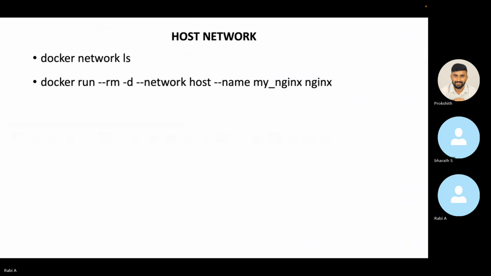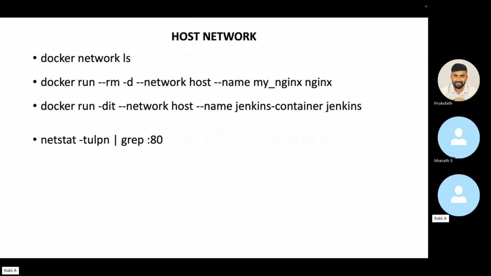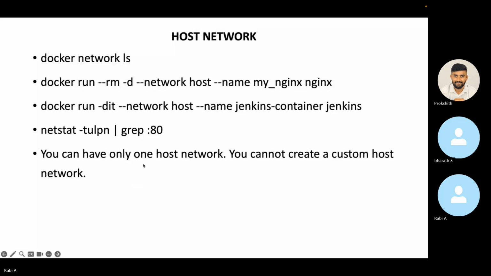Yes, Ravi. So, you can have only one host network. You cannot create a custom host network. Now, the other networks like your bridge network, overlay network, Macvlan network, you can create multiple networks. But the host network, you can have only one. You cannot create more than one.